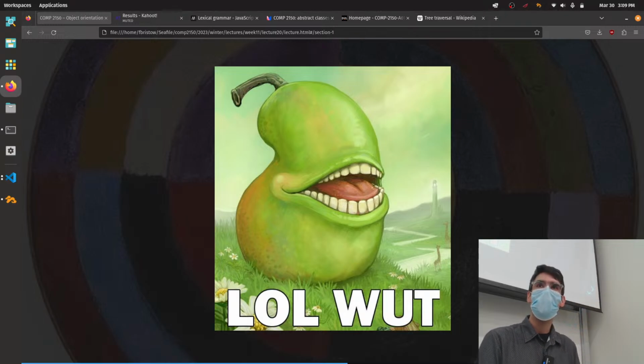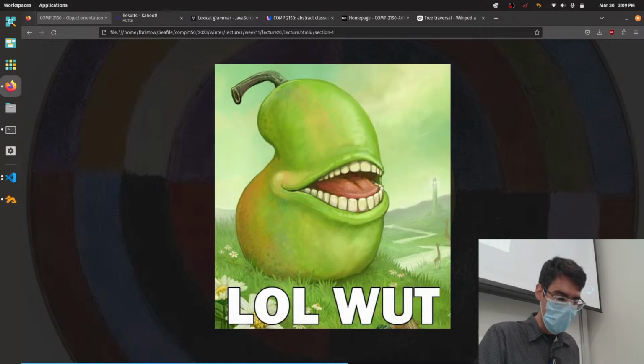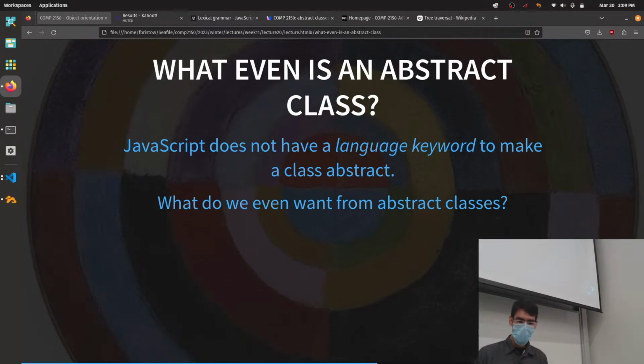There are no abstract classes in JavaScript. JavaScript doesn't have a language keyword to make a class abstract. C++ doesn't have a language keyword to make a class abstract either. C++ gives us the ability to mark a class as abstract by having a pure virtual method on a class.